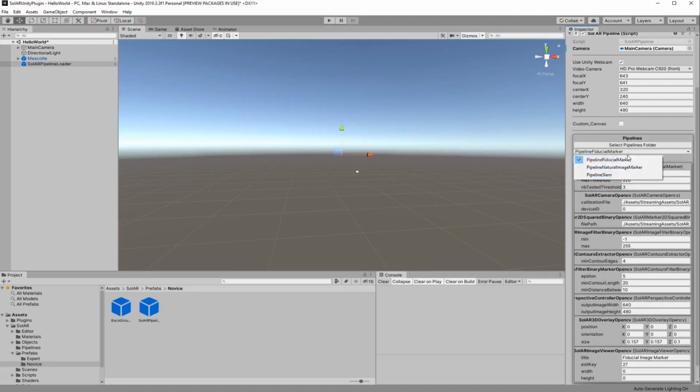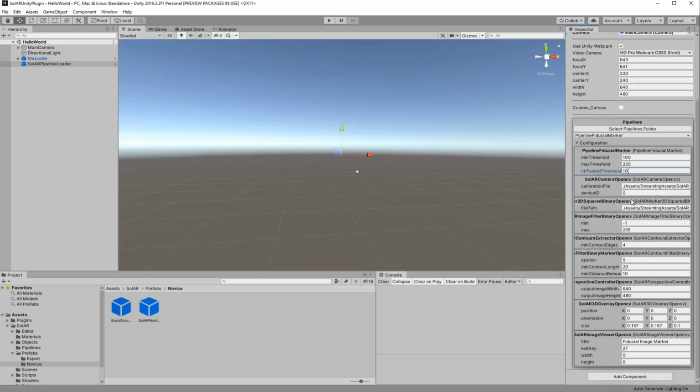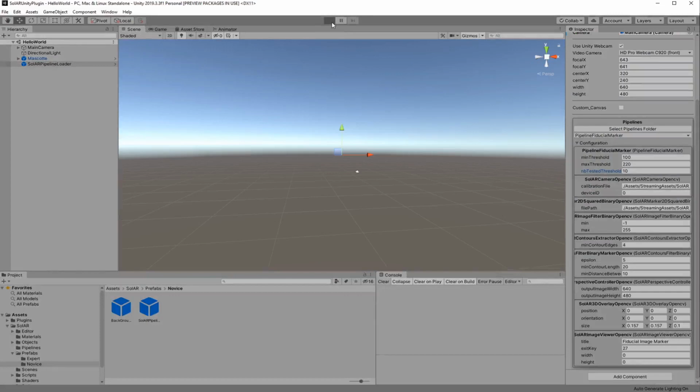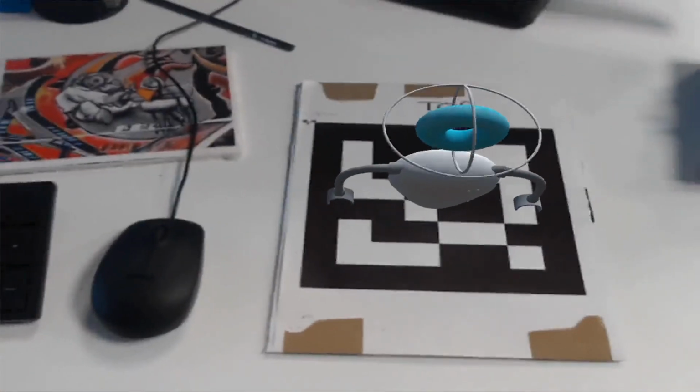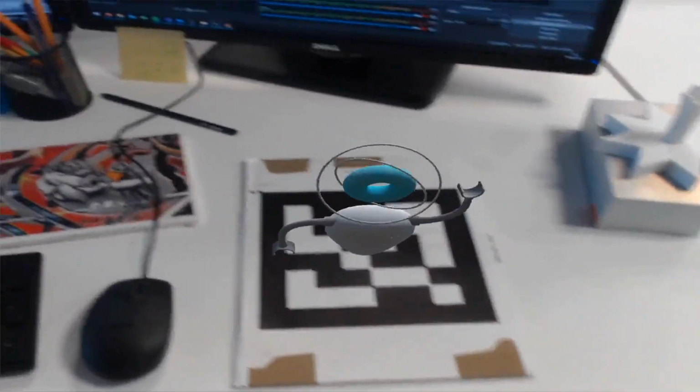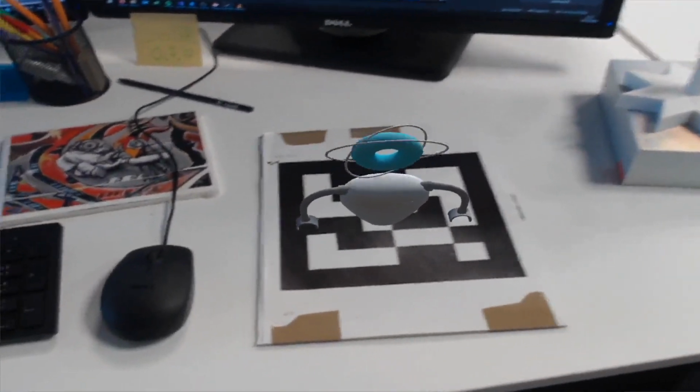Let's start with the fiducial marker pipeline. You can edit many parameters to configure it according to your requirements. Now test your AR applications by running it. Point your camera at the fiducial marker and you will see the SolAR mascot appear on top of the fiducial marker.